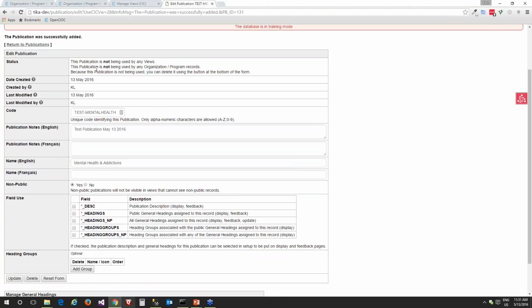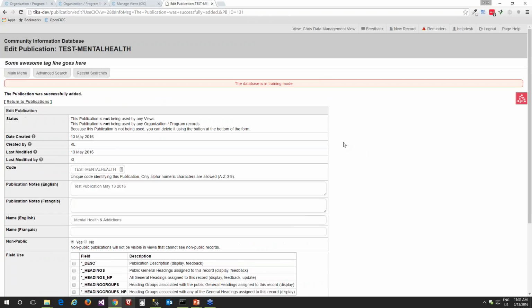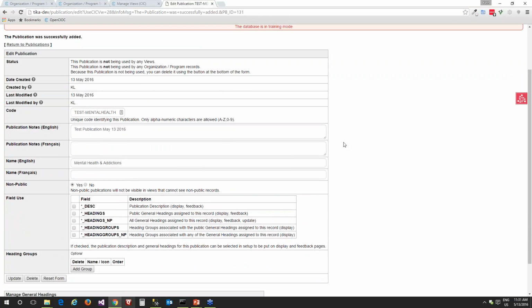There's my new publication code. It's not assigned to any views, not used by any records, so at the moment I still have a delete button. One of the first things I'm going to do here is I know that the way I'm going to use this particular publication is I'm going to want to have it display in the record as a field. And so I'm going to create fields based on this publication.